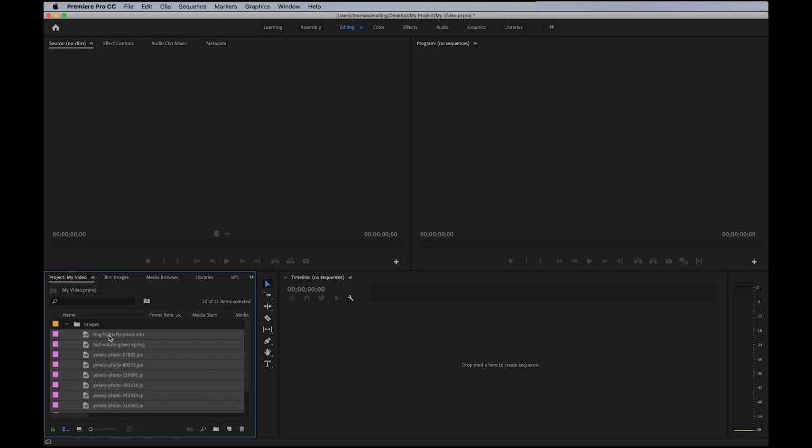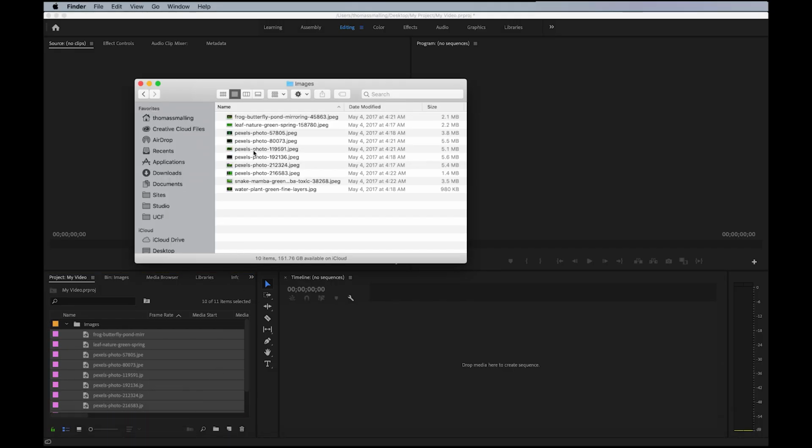These images are linked to this folder we set up here. So if I went and deleted one of these images, the folder inside of here wouldn't know where to find that link. So I would have to go ahead and relink that image. So make sure you're very careful with where you're keeping your images or your files and where you're linking them to. If you change something, Premiere Pro won't know how to deal with it.